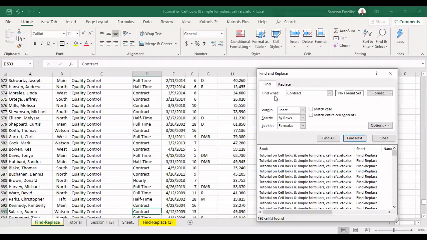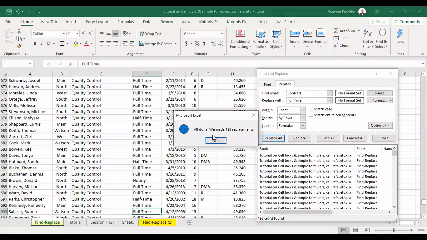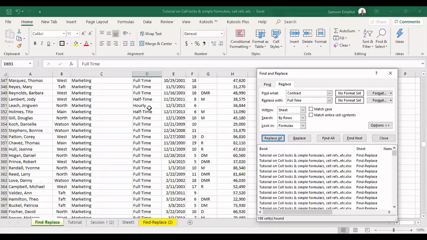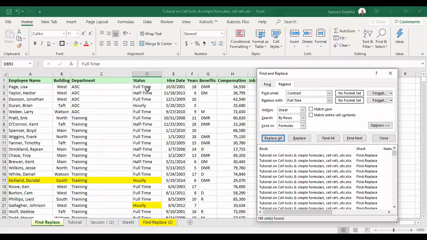So we have commanded Excel to find. So it has found this for us. So we are going to ask it to replace. What do we replace with? Full-time, right? So we are going to hit replace all because we are interested in doing the same for all. When we hit this, it's going to say done. It didn't take more than one second or two to do it, and it's also giving you a record of how many replacements were done. Great. So you see, you won't see contracts in this column. All right.